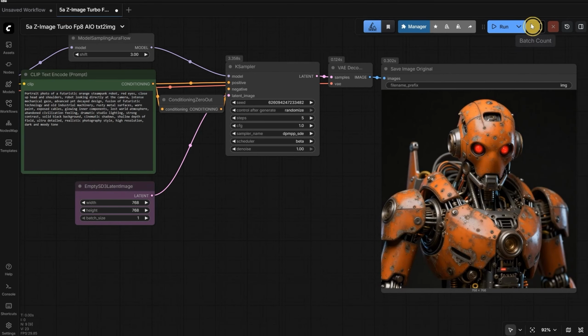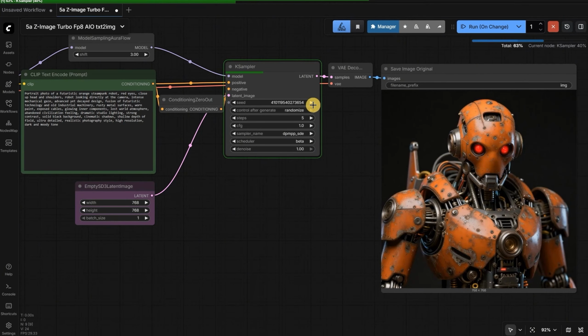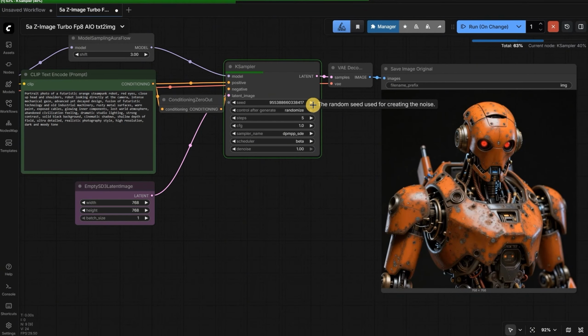Let's change the batch back to 1, and let's explore more run options. Run on change will run the workflow when we change a value, so if I change the seed, it will start running. It should stop after the run, but I am not sure if this is a bug or if this is how it is supposed to work.